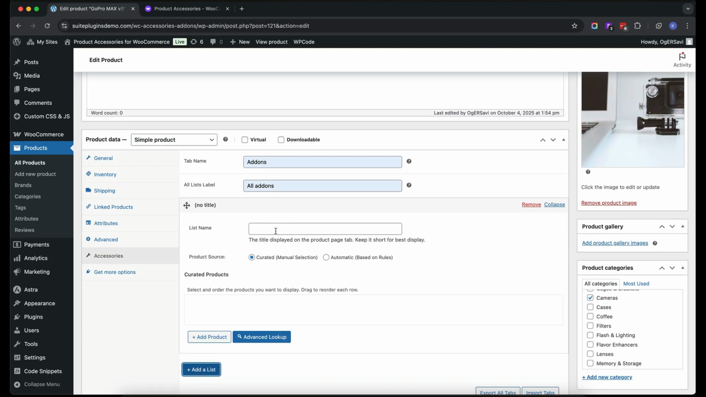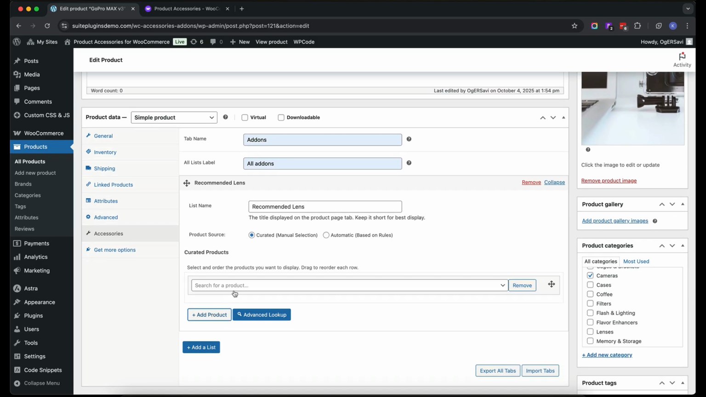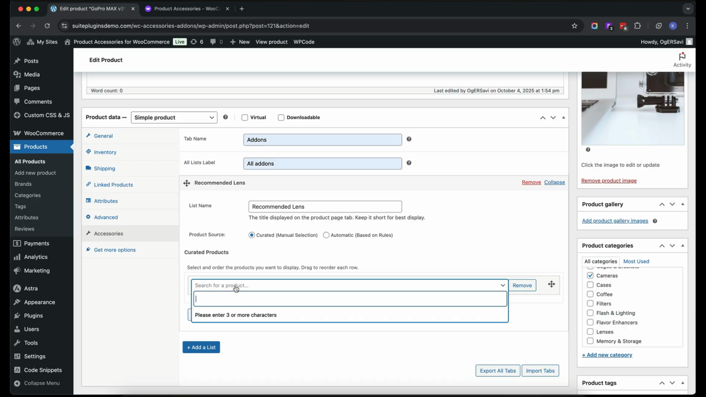And from here, I can give this list a name. So for instance, this is a camera. So let's say I wanted to recommend certain filters. If there are some filters that I'm trying to sell specifically for this, what I can do is I can manually select those that I'd like to be displayed. So let's do this. We're going to call this recommended filters. Actually, let's go with lens, recommended lens. And I'm going to go with curated for my product source. And so when I choose add product, I can manually select the product that I'm looking for.